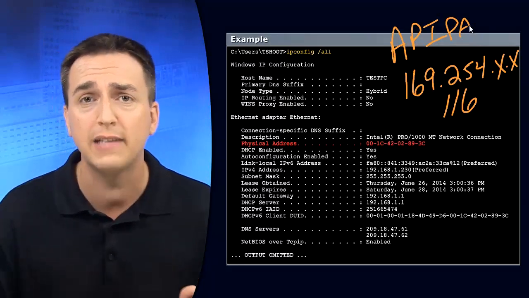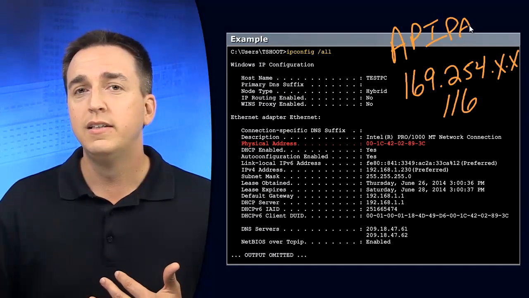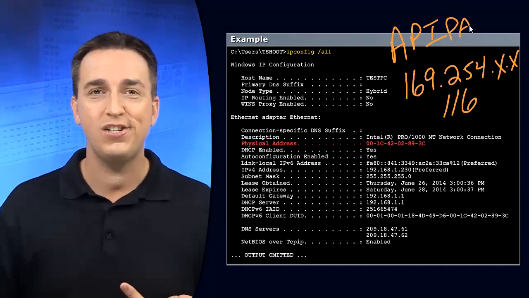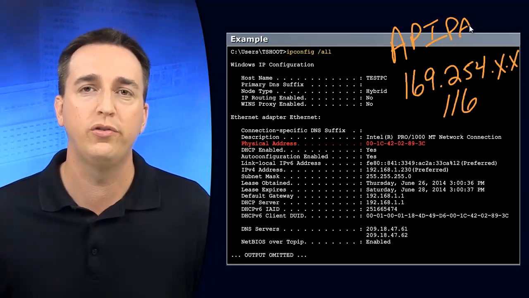It could be physical connectivity to the switch that's the problem. It could be VLANs that's the problem. It could be trunks that are pruning VLANs. It could be port security that's the issue. All of that falls into our layer 2 category of troubleshooting.